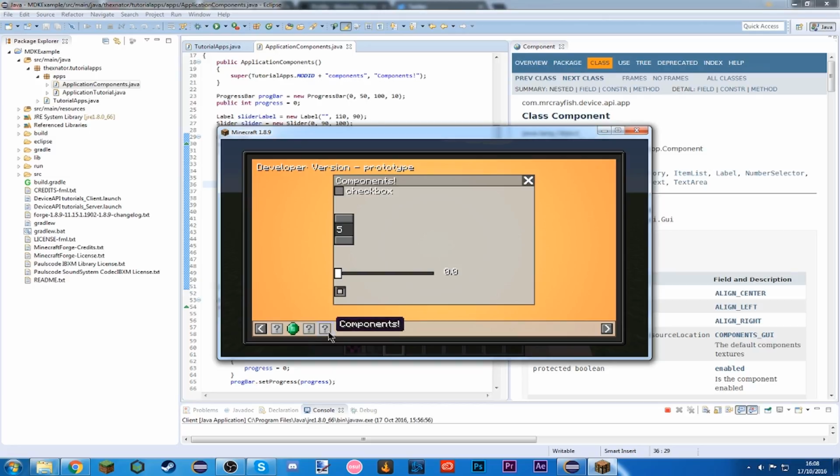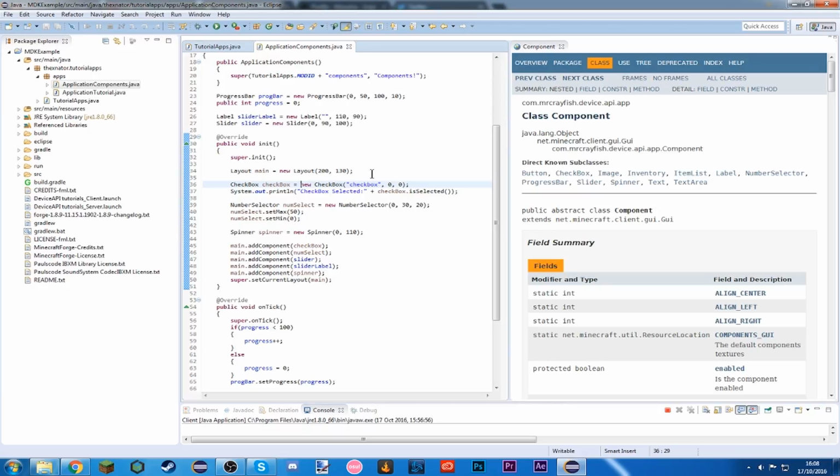Also, I'm going to be doing a tutorial on these, on the icons. There is one on the Device API forums that you can find for making them if you don't want to wait. But yeah, you can just look at how awesome this is. Look at this. This was created by a human being. Jeez, it's great. MrCrayfish is great. Seriously, this is insane.